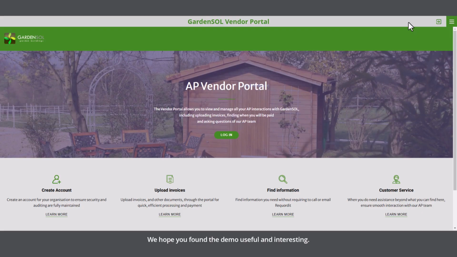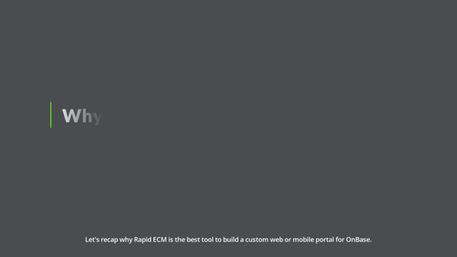We hope you found the demo useful and interesting. Let's recap why rapidECM is the best tool to build a custom web or mobile portal for OnBase.